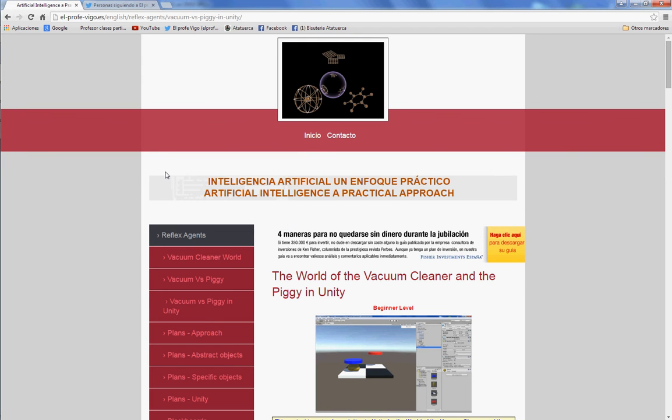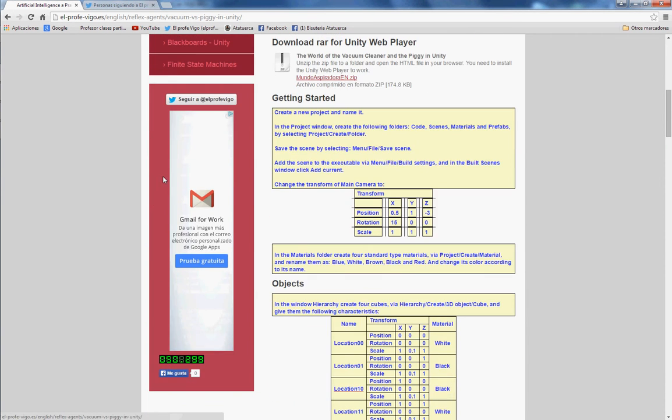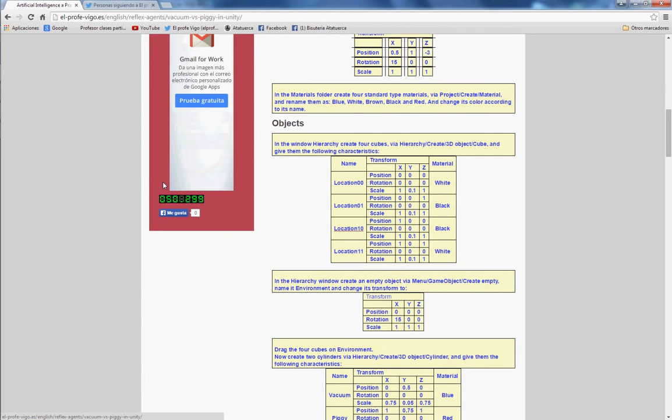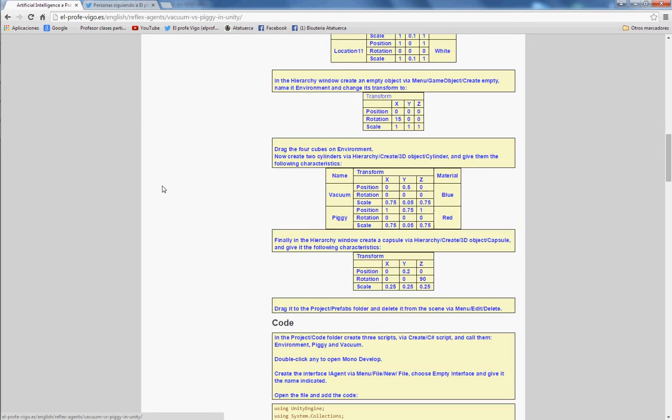Hi friend, this video explains how the world of the vacuum cleaner and the Piggy example works, which you can find on my website Artificial Intelligence, a Practical Approach. As you can see, the page contains all the data needed for the project. When the video has finished, go to the page for details. Now, please pay attention to the part "how does it work".